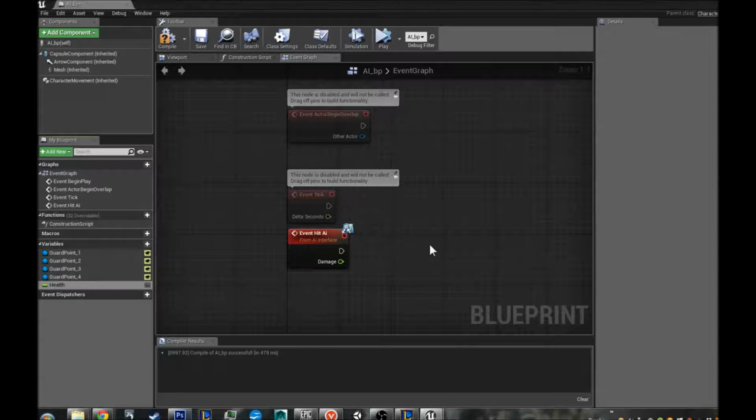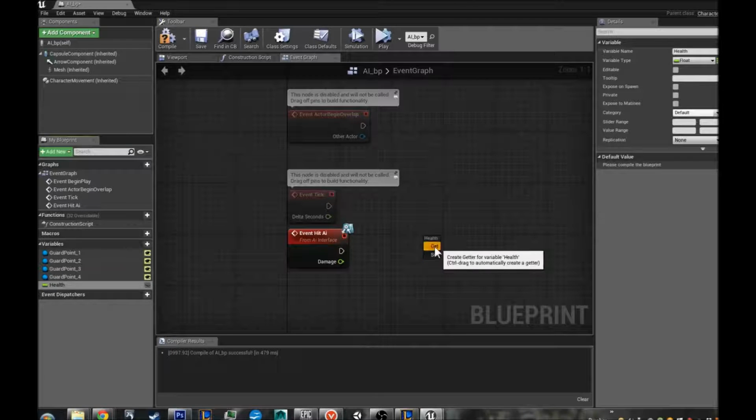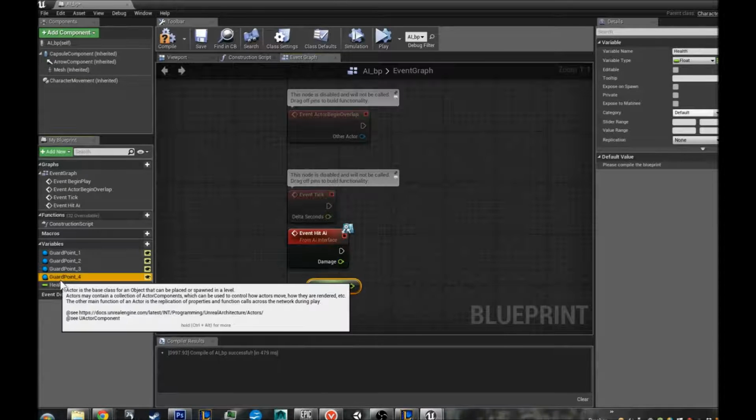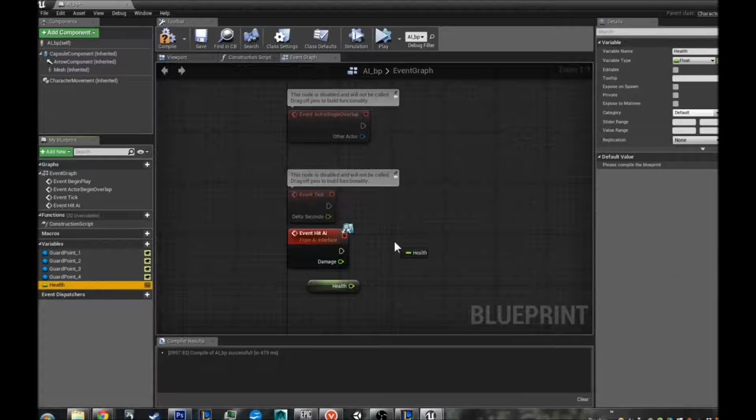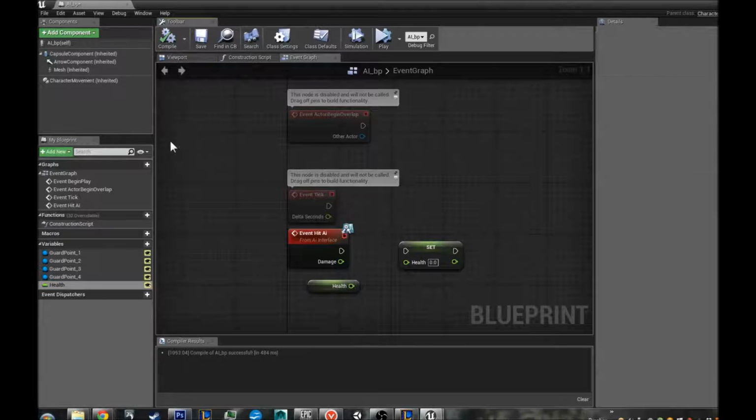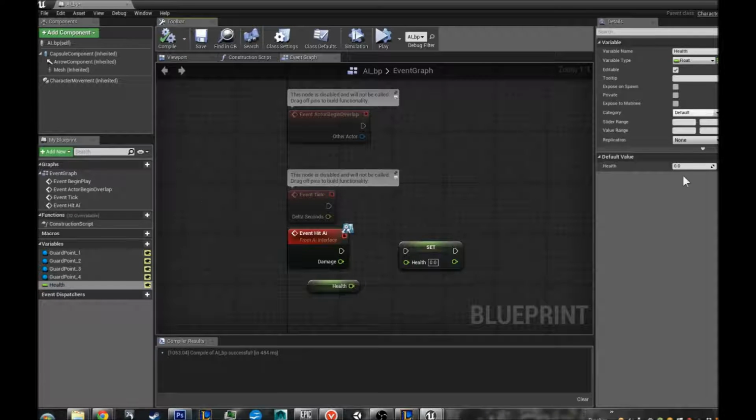So now I'm going to go over here. I'm going to get health, and I'm also going to get a set health. Now I'm also going to make health editable. I like to make it editable so I don't need to go into the world. I'm going to make this 100. He's just going to have 100 health, and that's going to be it.